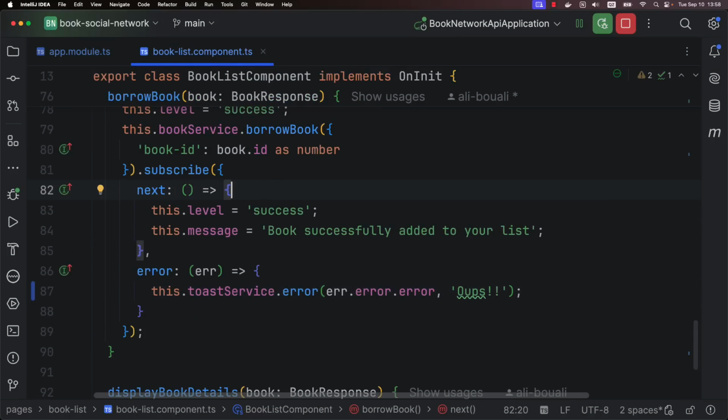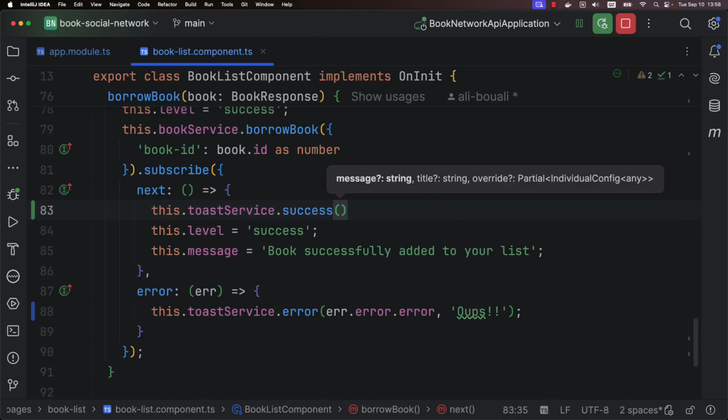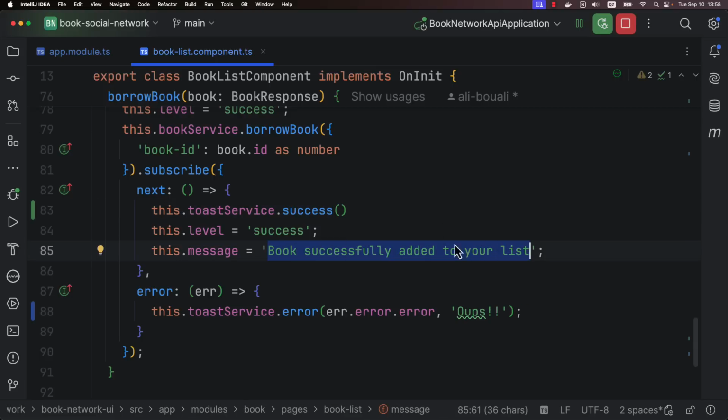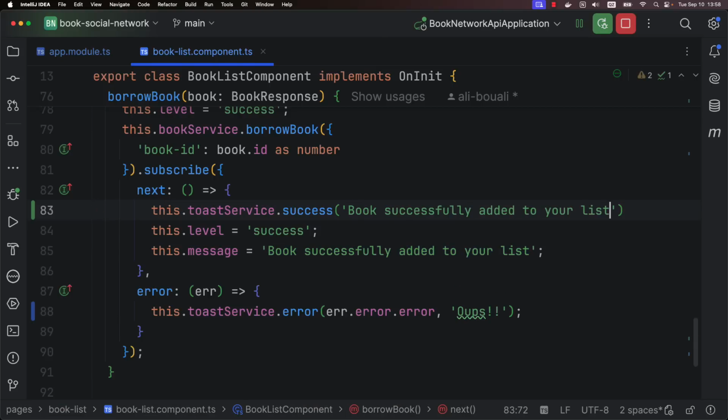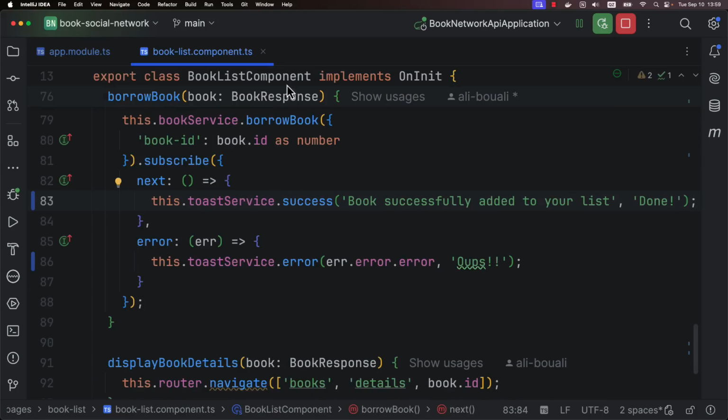All right, now I will use this toaster service, and then we have a success method. And here for this success, for example, we can use "this book successfully added to your list" as a message. And then we can say, for example, just Success. And here maybe let's use Done, and we can clean up the rest of the code. All right, so this is for the book list component. We can also go ahead and check it and add all the notifications in the different places.